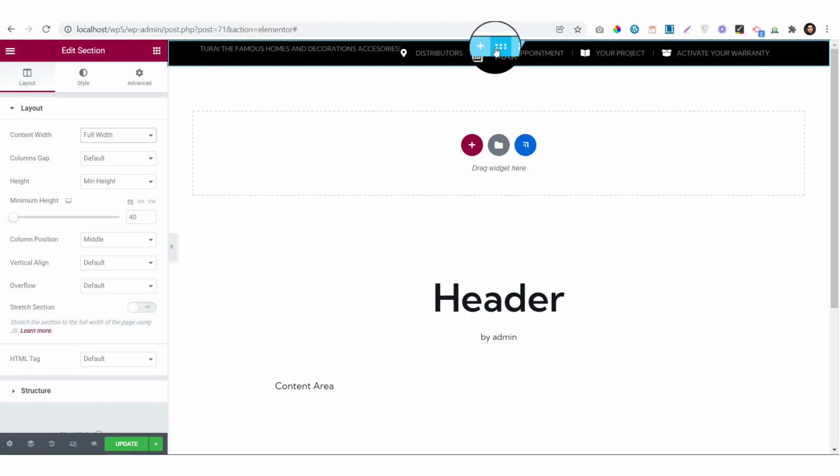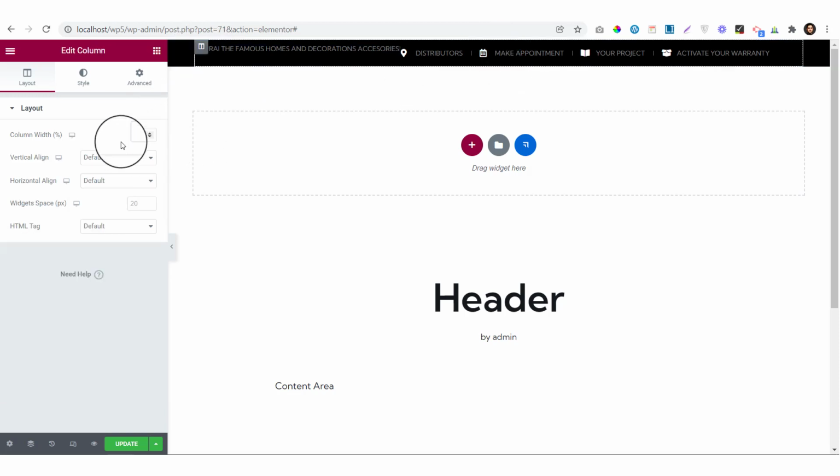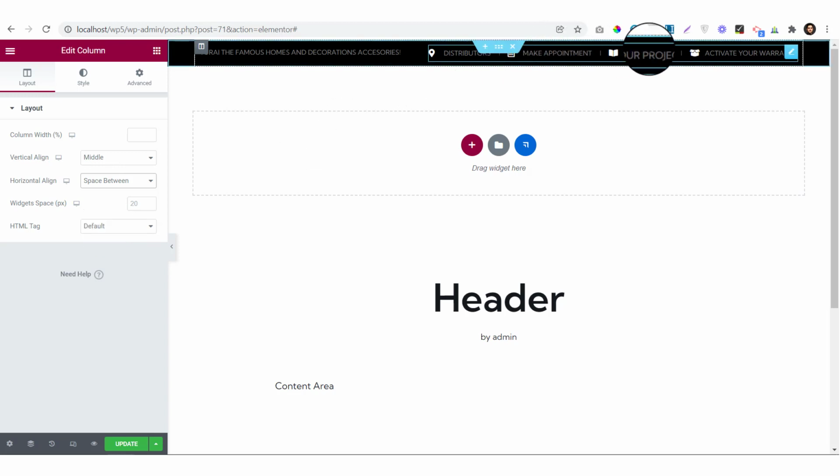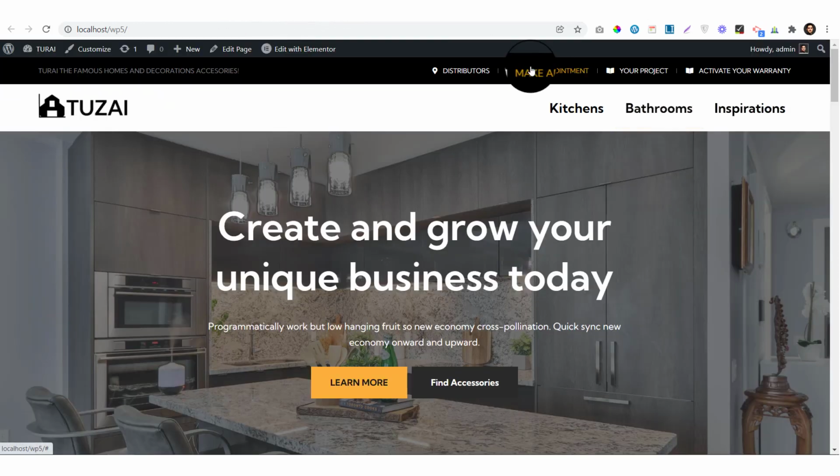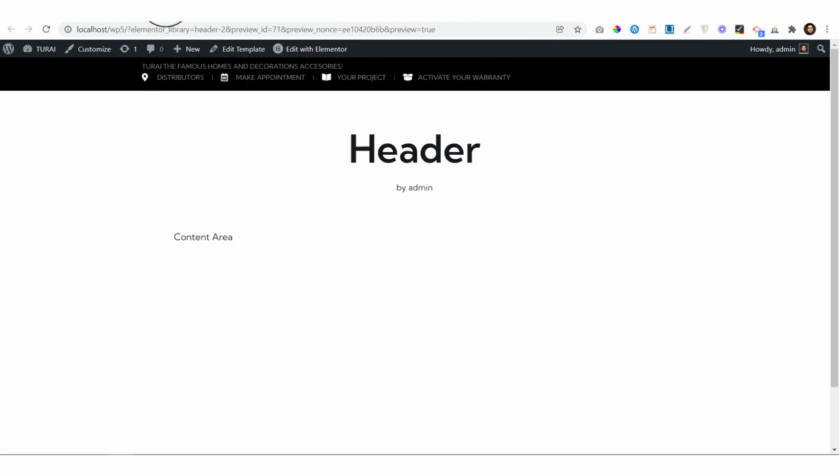So we'll just click over here and here on the column, and then we will go to vertical line and then vertical line middle. So you can see those are line middle to each other. Now the horizontal line will be space between. So this will go to this right corner, and this will then fix to this left corner. So space between, like this one, space this and this. This will go to this left side and this to right side.